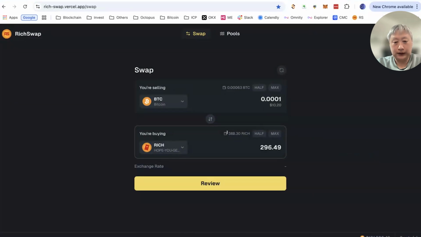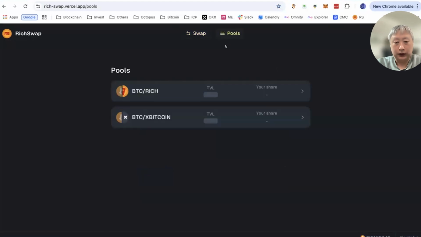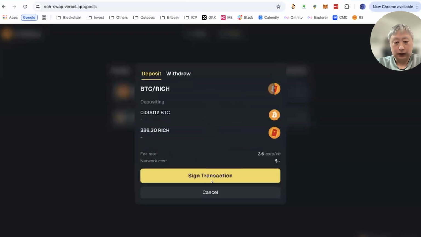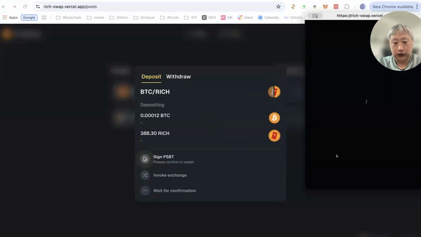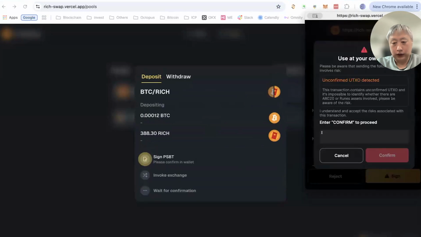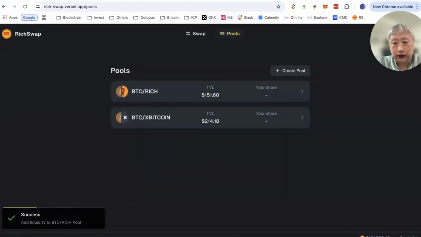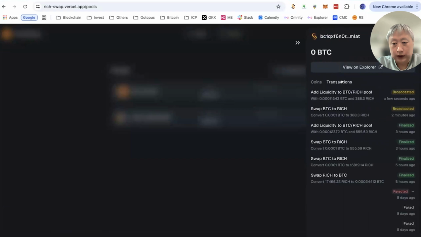Hope you get rich runes from the previous transaction, and now I can add it to the pool to become, say, an LP. Okay. So I need to sign this transaction. Okay, so it has been executed.